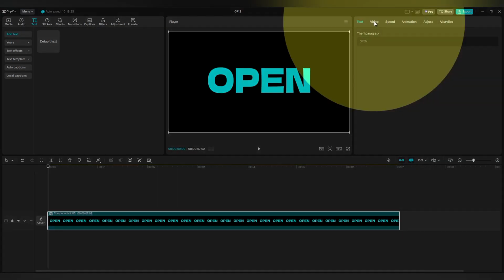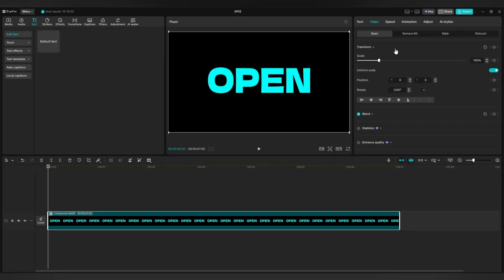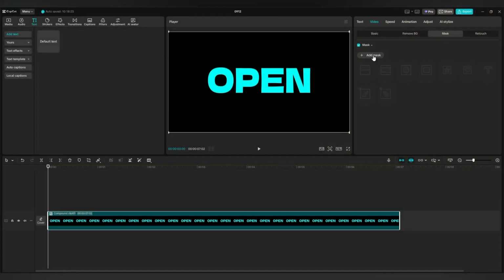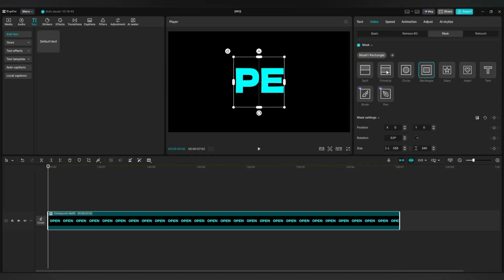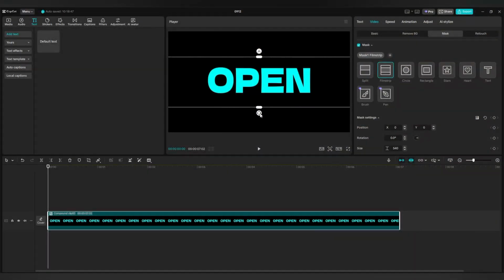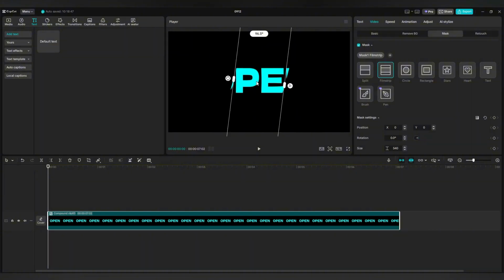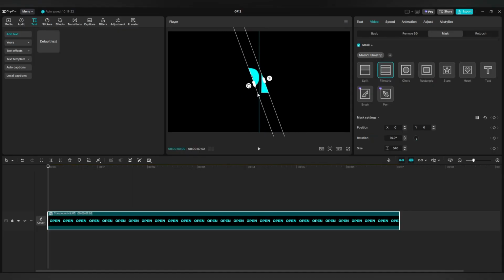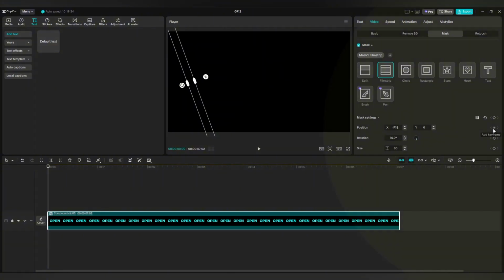Go to Video Mask and select Film Strip. Adjust the angle to around plus or minus 70 degrees. Close the gap slightly. And add a gentle feather. Keep it subtle, only 1 or 2 letters should be visible at a time. Next, move the mask completely off screen, so no text is visible.